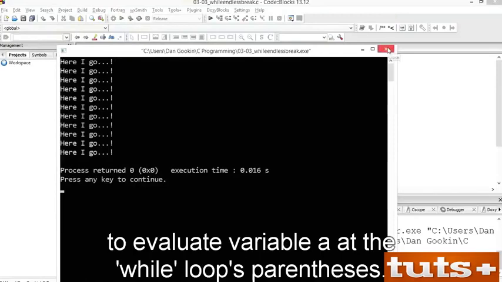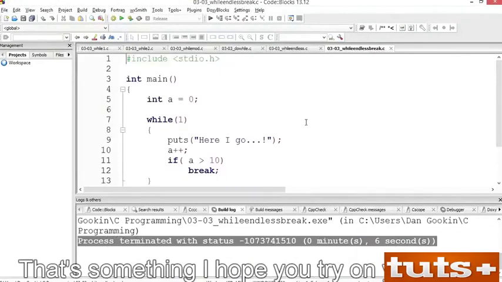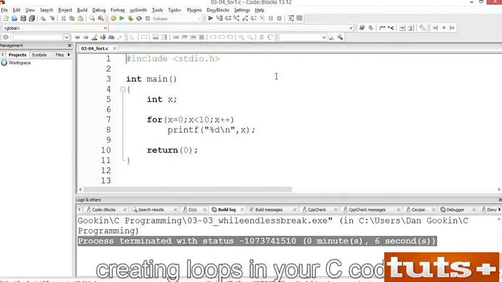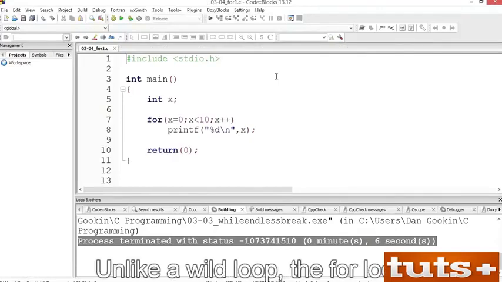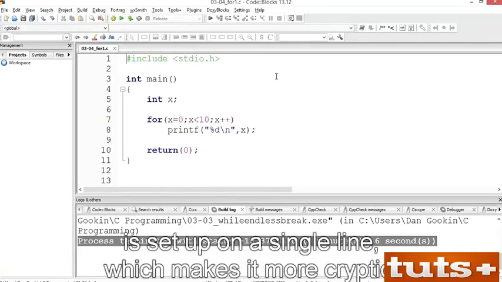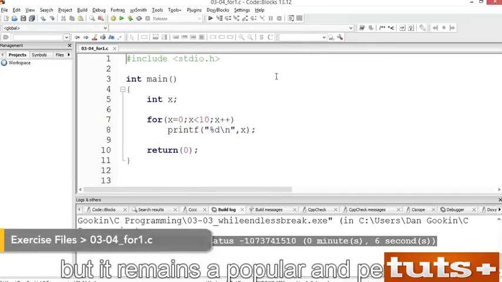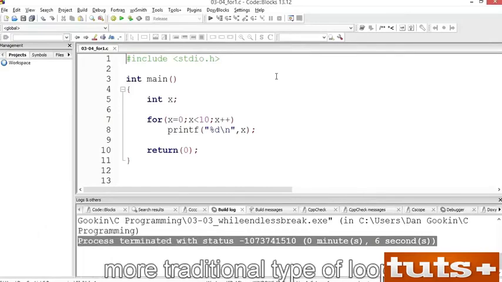The for keyword is used for creating loops in your C code. Unlike a while loop, the for loop is set up on a single line, which makes it more cryptic, but it remains a popular and perhaps more traditional type of loop. In this movie, I present the for loop. You'll see how to set up the loop and understand its parts.